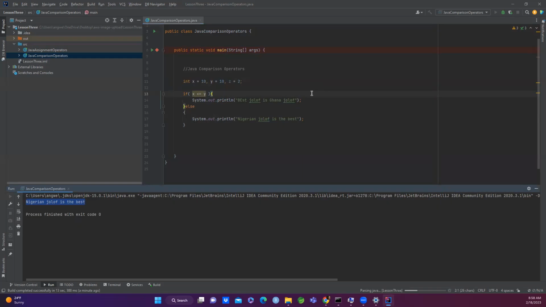So if it's either less or equal to, print this one. If it's equal, then it still applies, so you can ignore the less. Yeah, okay, I got it. You see? That's why we use this, so less or equal to, or greater or equal to, right? Okay, makes sense.